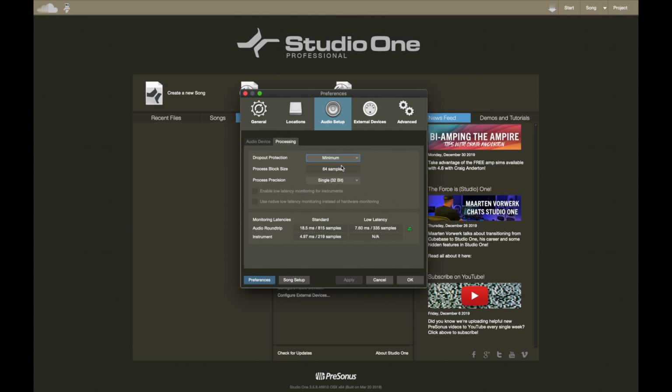And then processing, dropout protection. If you come over to minimum, then your latency will be extremely, extremely fast. You will not really notice it, but your computer might drop out. What that means is like the Apple crash. You'll just see your desktop and things didn't save. So when you're recording, you want it on minimum, not even low. Low is too much. You want it on minimum.